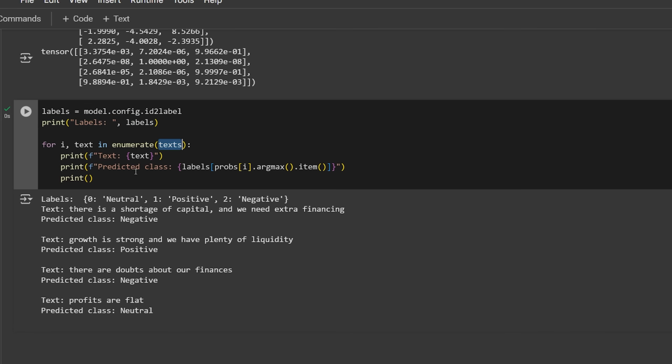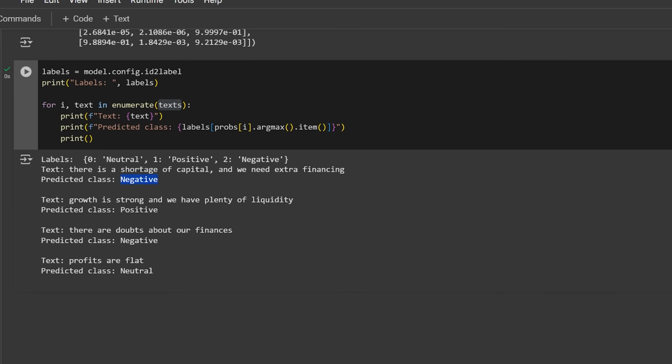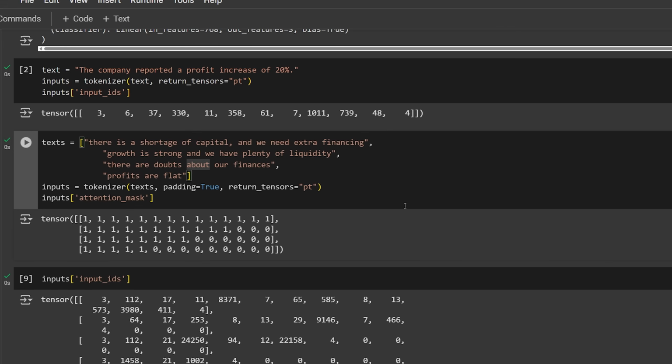Now we go through each of those outputs. For the first one, we get negative: there's a shortage of capital. That's obviously negative in terms of finance. Growth is strong, and we have plenty of liquidity: positive. There are doubts about our finances: negative. And profits are flat. You could say that's neutral, because the profits are not in the negative, so that makes sense. As you can see, it's really simple to do batch inference with these language models.